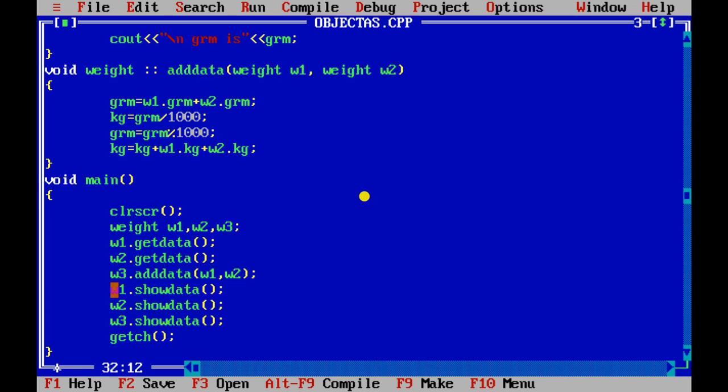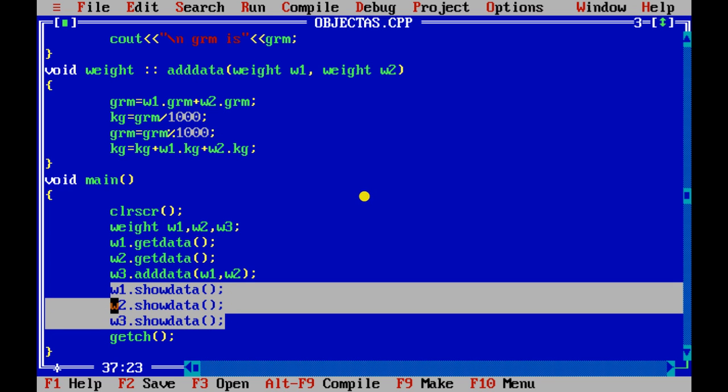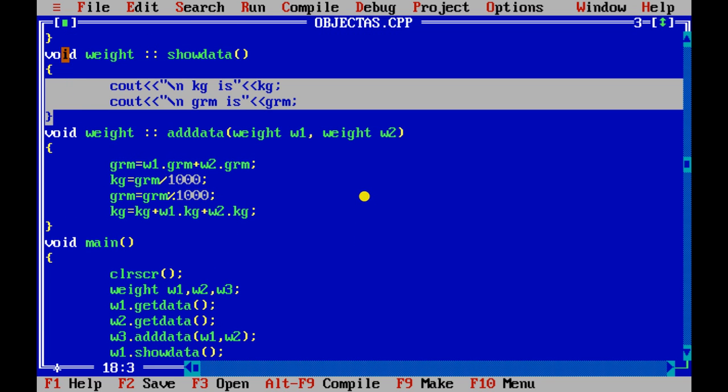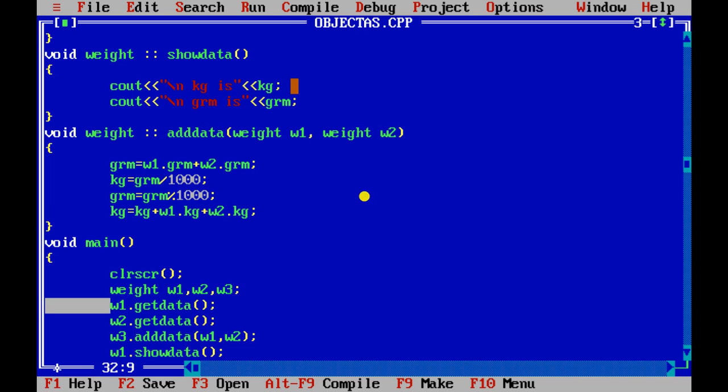Okay, so now what I have written here, w1 dot show data. So whatever we have written in this show data function will be performed. What I have written here is that the kg statement and the gram statement will be printed along with the results. So what is the kg? What we have entered now, 4 kg 500 grams, that only will be printed. 4 is the kg and 500 is the grams.